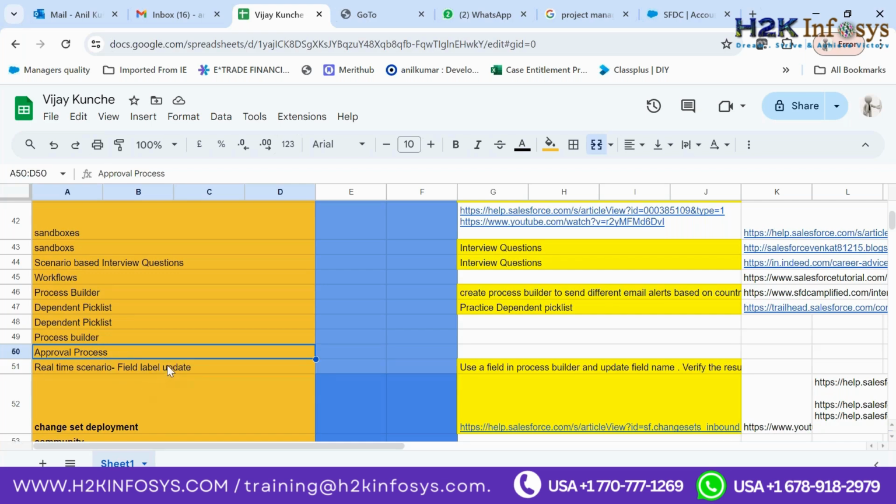Some scenario on field labels. I will take some scenario. There is a concept called custom labels in Salesforce. So we'll be taking one real-time scenario and explain it, so that in real time tomorrow it will be easy for you while working.